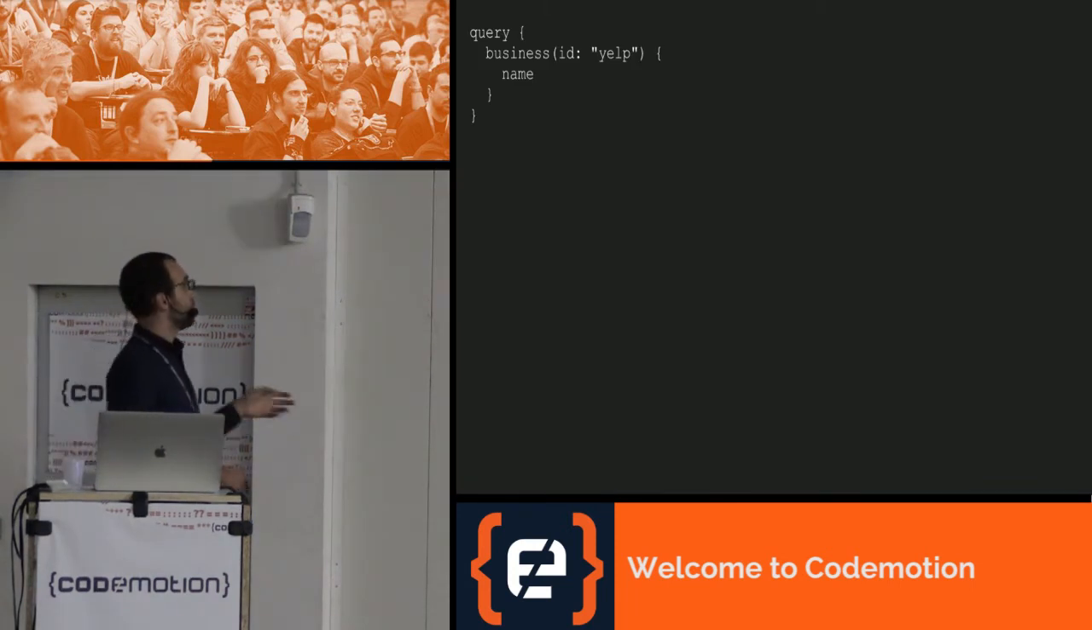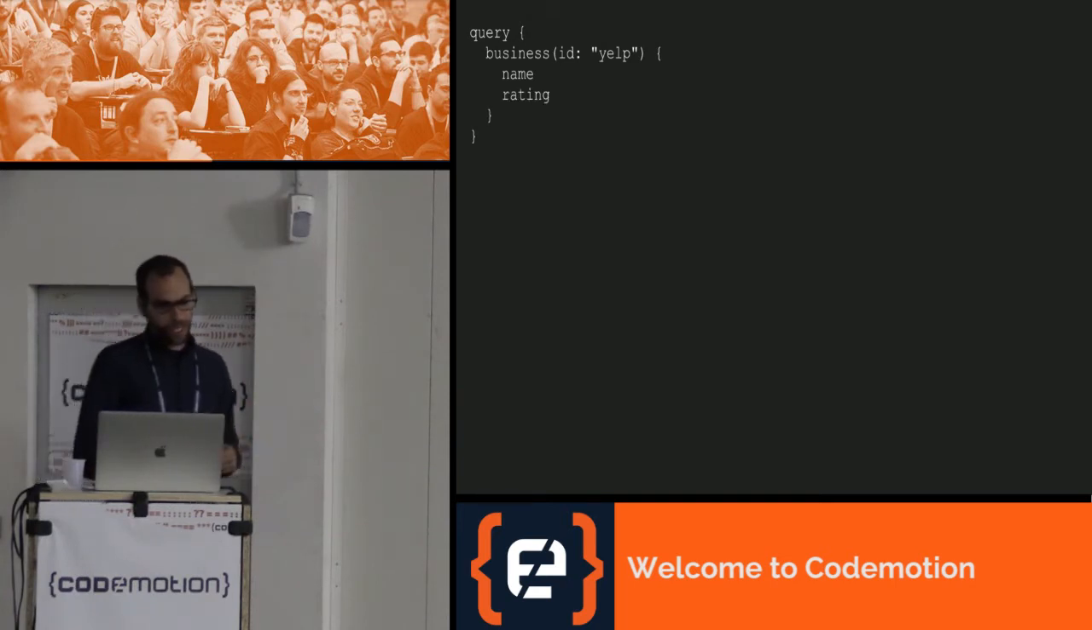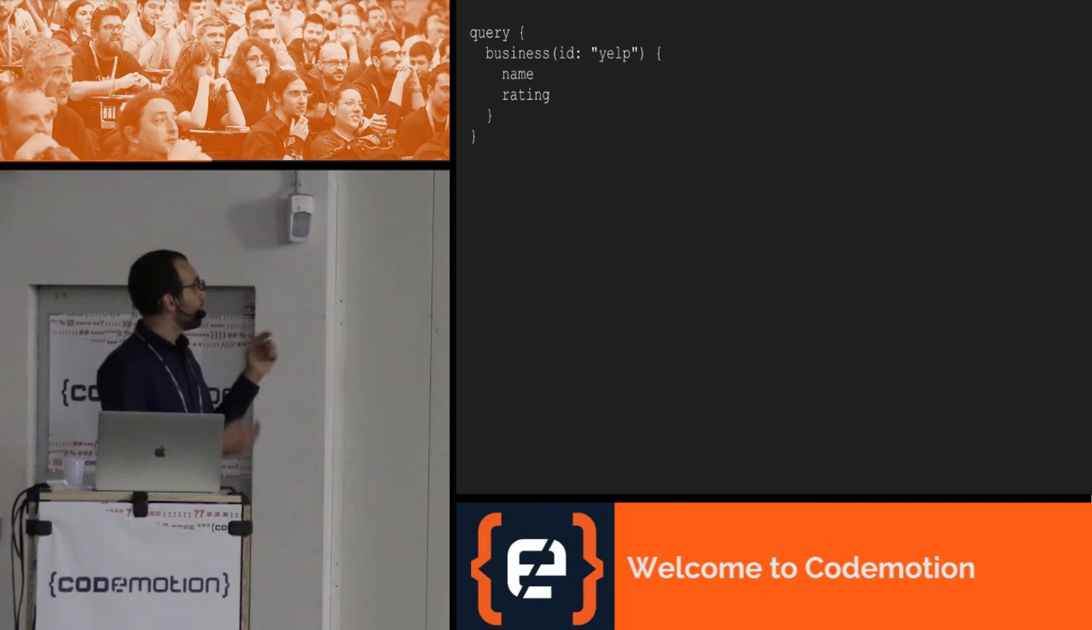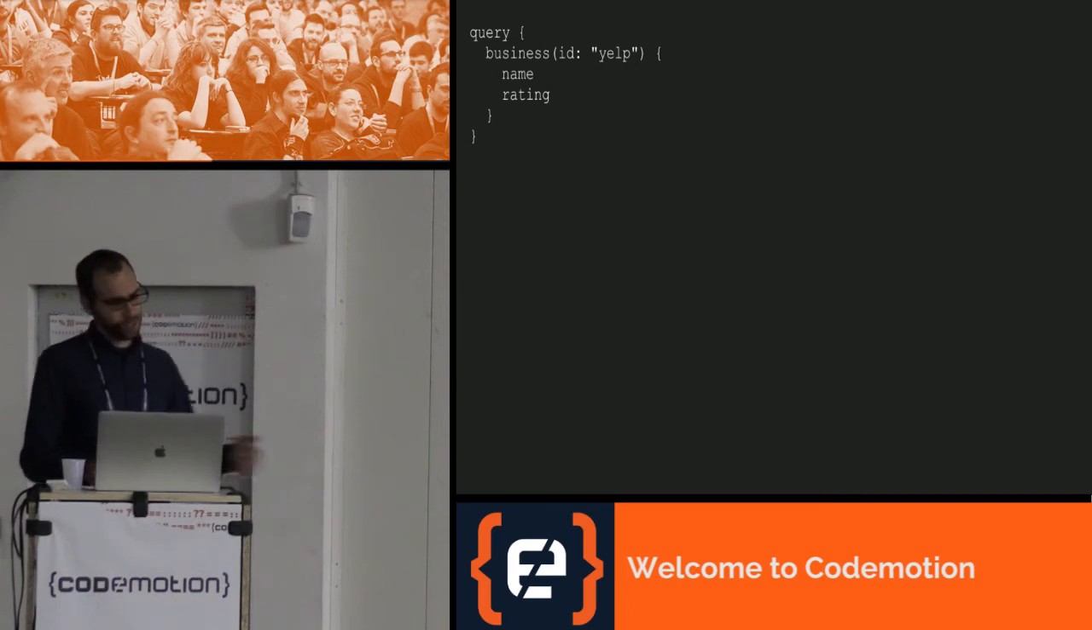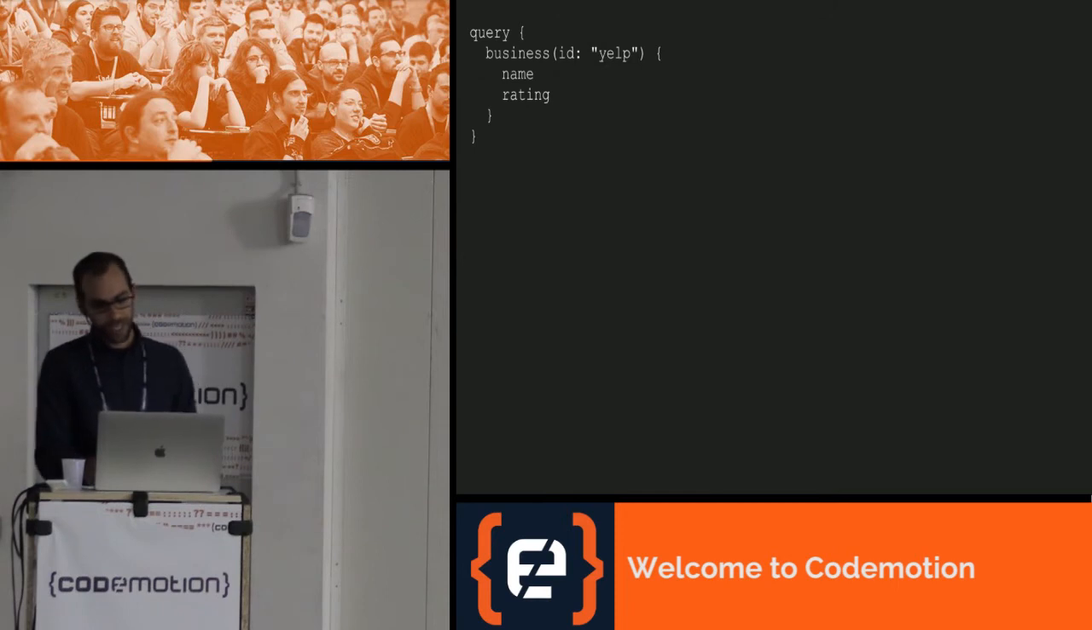So as an example, this is pretty easy to cache. You just want the name of a business. You can do that no problem, right? What if someone else comes in and says, well, I want the name and the rating? This would probably have to be a separate cache entry because you're storing more data for a separate request. But you're still storing the majority of the same content. It's a little bit wasteful.